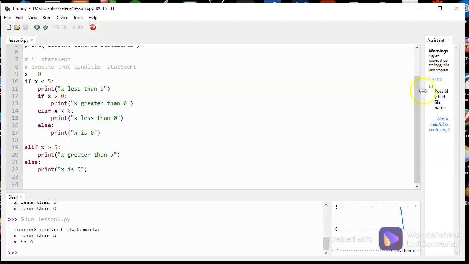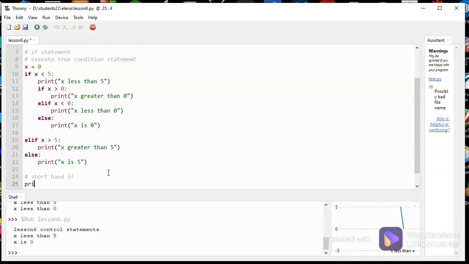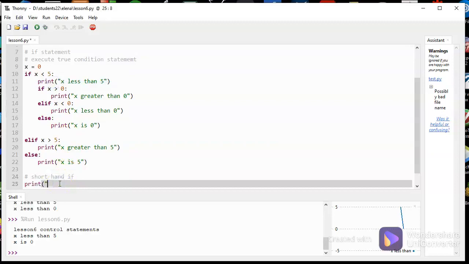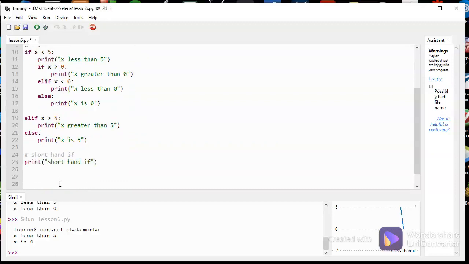So now the shorthand if. Okay, so I'll make a new comment: shorthand if, and we can make a little print statement. We don't need a lot of print statements. We just need a few to know what we're doing. So they really, really help. Okay, there's actually a short one and then a shorthand else one.